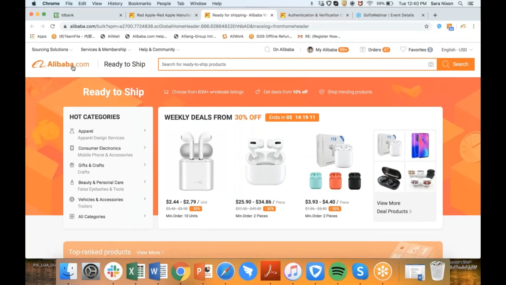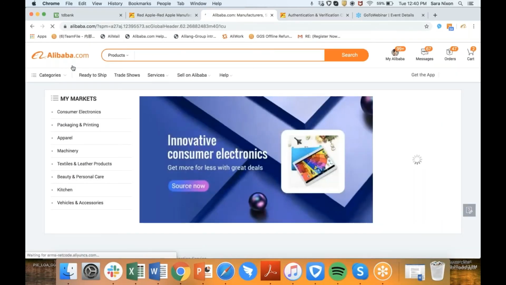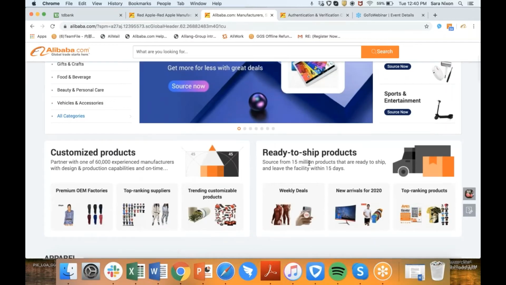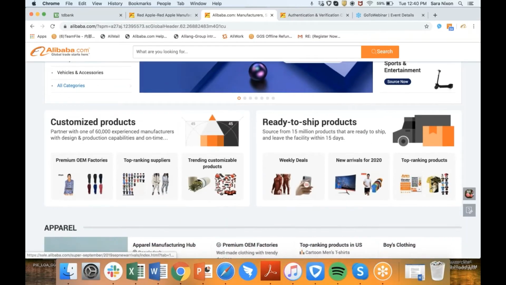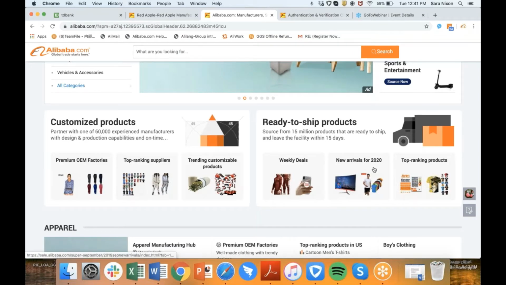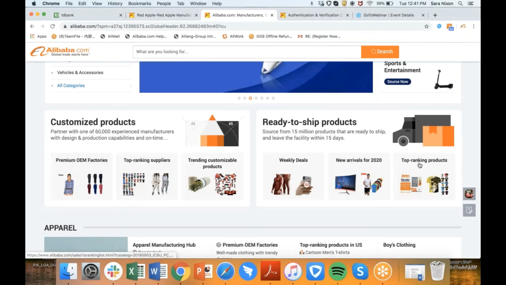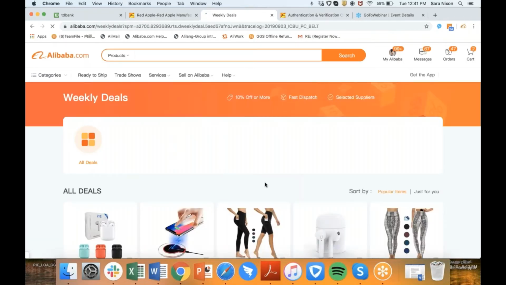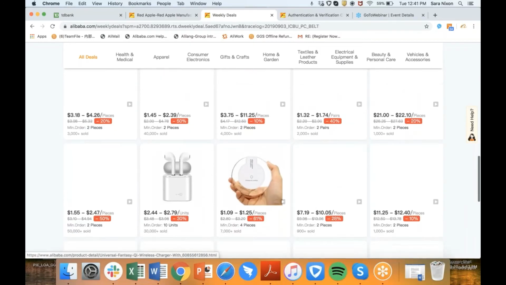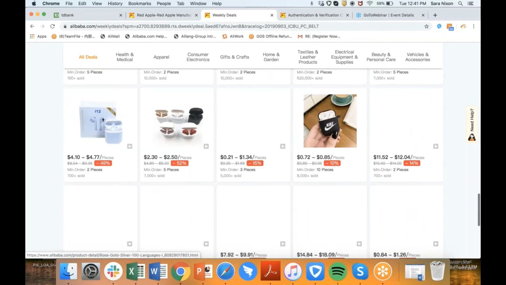If you go to Alibaba.com and you just scroll a little bit, you can also see ready to ship products can be found here. So we have 3 different pages within the ready to ship products where you would have the ability to be featured. So you have weekly deals, new arrivals for 2020, and top ranking products. And if I click in, for example, on the weekly deals, you can see again, all of these are products that are just labeled as ready to ship.